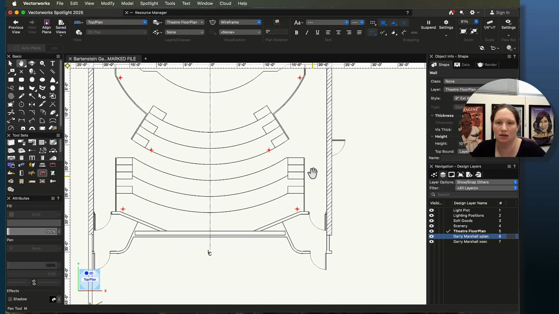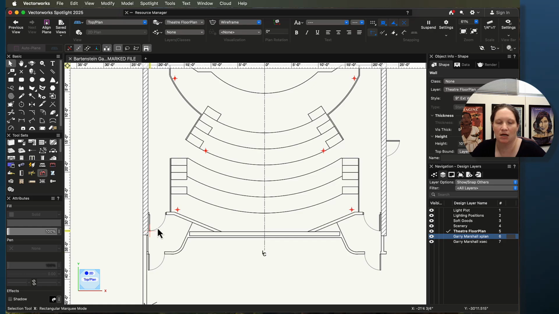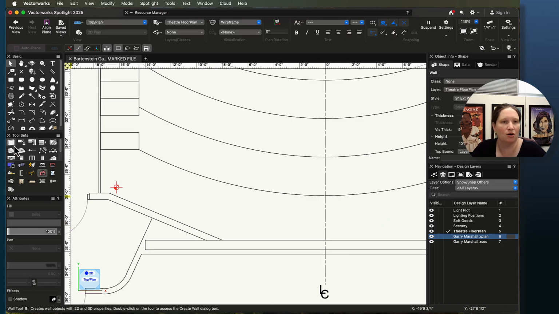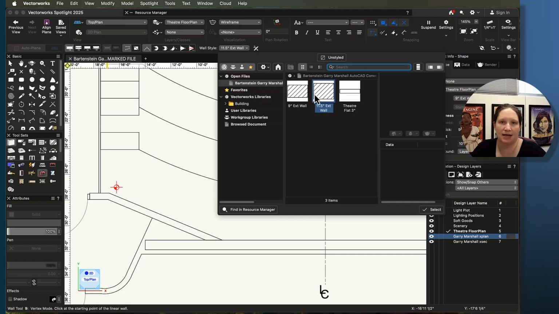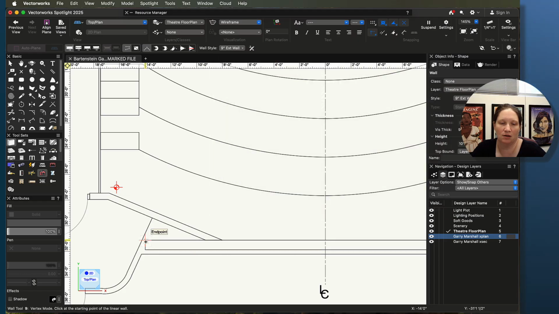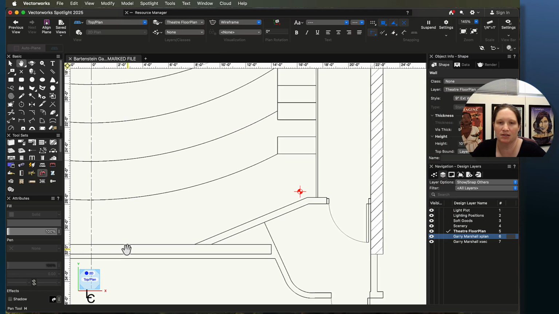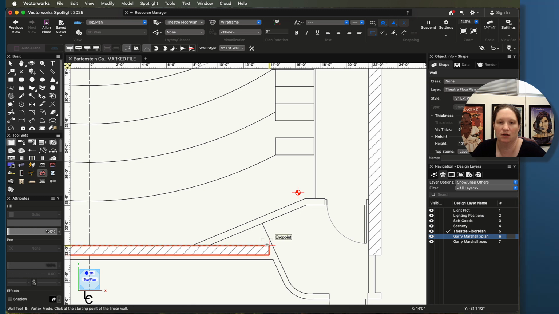Looking good. Working my way around. I do have some little kind of twitchy wall situations here in the back of the house that I can clean up. So I'm going to pick up my wall tool again. Go switch back to that 9-inch exterior wall, and I think that that is going to give me this back wall. Great.